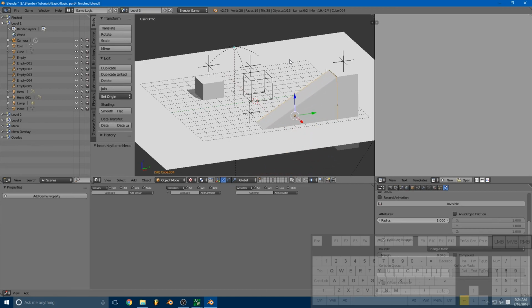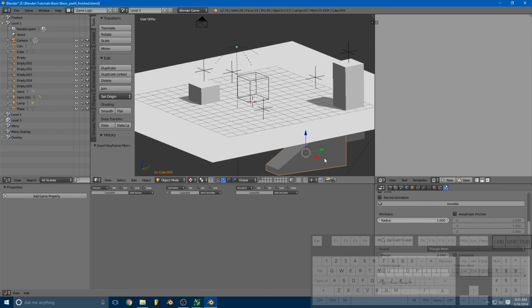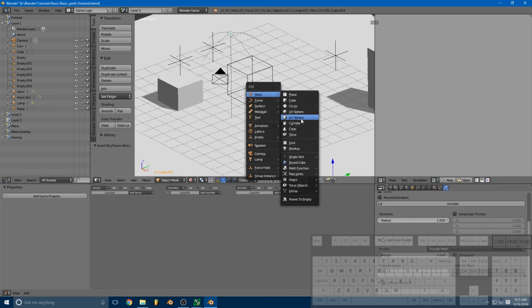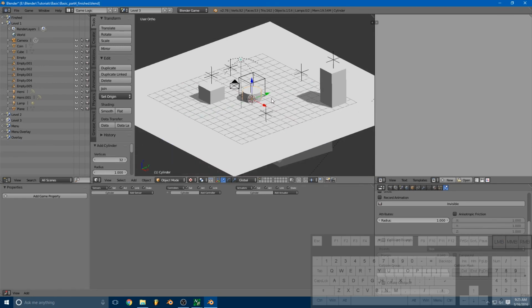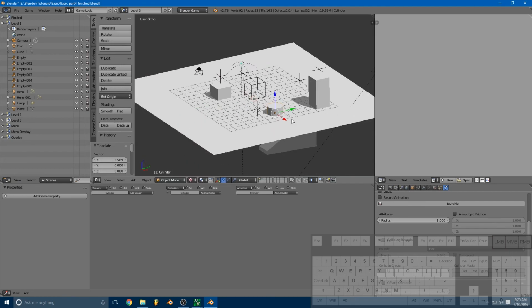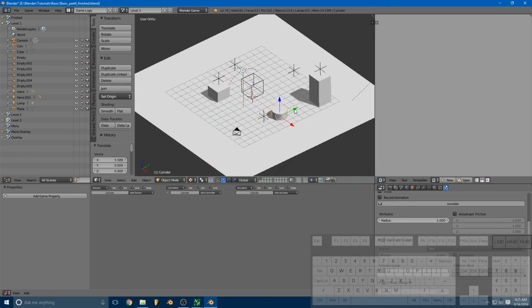So, if we go back to the first keyframe there, we now need to add a button that's going to trigger this ramp. So, I'm going to use a cylinder. And we can just leave the vertex count where it's at. I think that looks pretty nice.